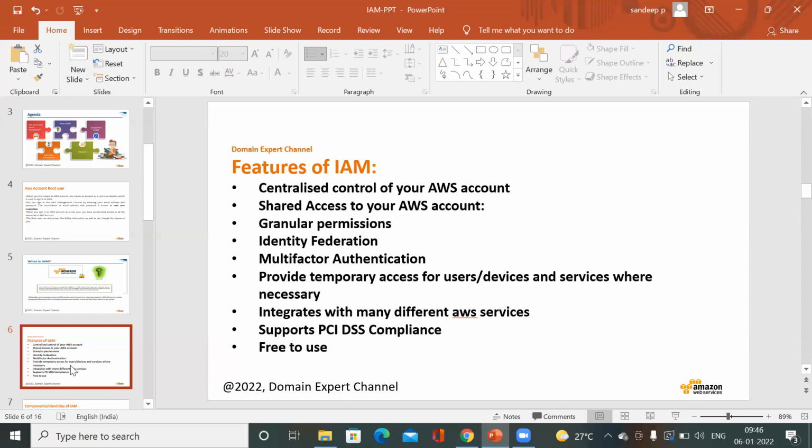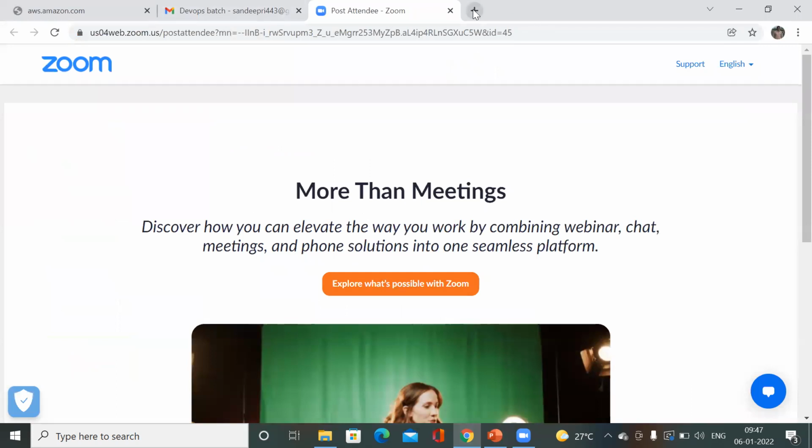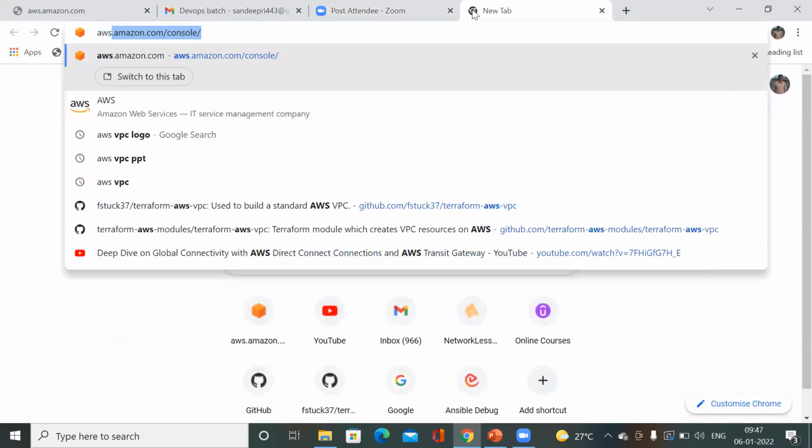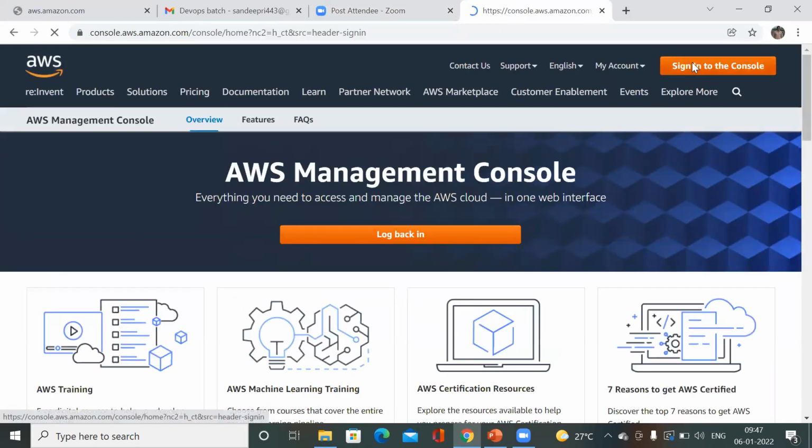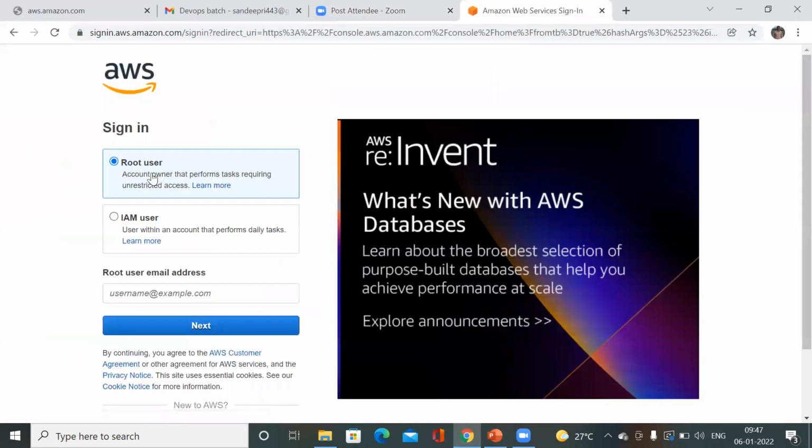Okay, and the next one is multi-factor authentication. AWS provides multi-factor authentication, as we need to enter the username, password, and a security check code to log into the AWS Management Console. So if you see here, I'm navigating to the AWS Management Console. Initially, if you see here, there are two options. As I said, the first one is root user: the account owner that performs tasks requiring unrestricted access. If you want unrestricted access, we can use the root user.